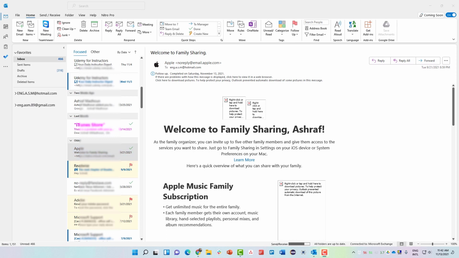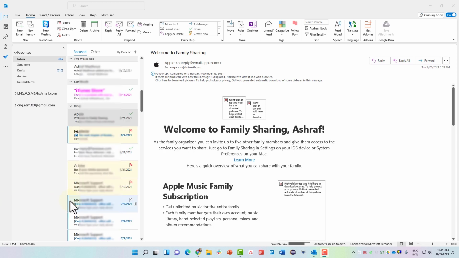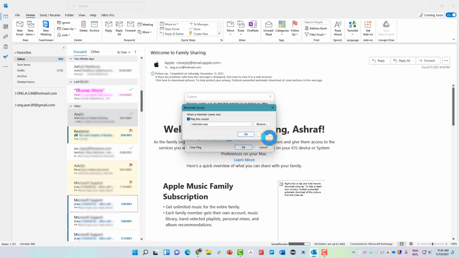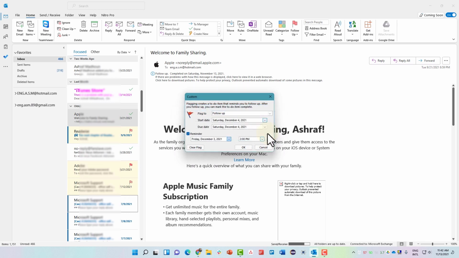Now, what's better is that you can even add a reminder. You can go to this email, right-click, add a reminder, and you can flag to follow up. The start date for this is December 4th. And here is the reminder. You can ask it to remind you a day before the deadline, which is December 4th at 2 p.m., let's say. And this will be the sound that will play when this reminder time comes.